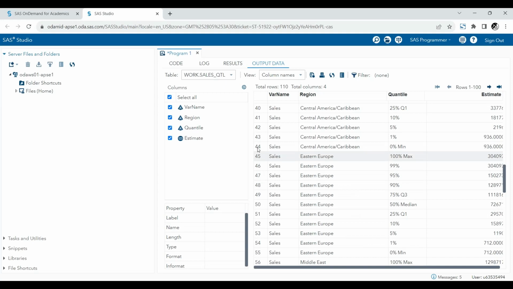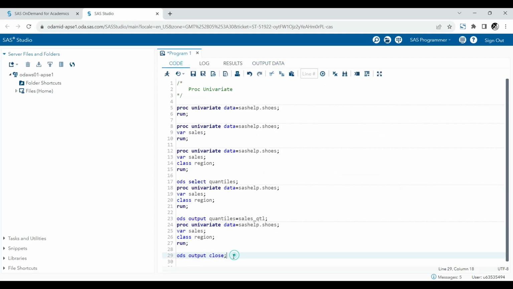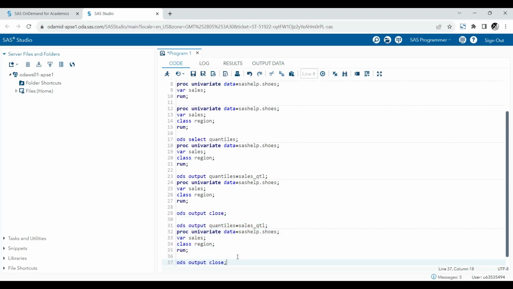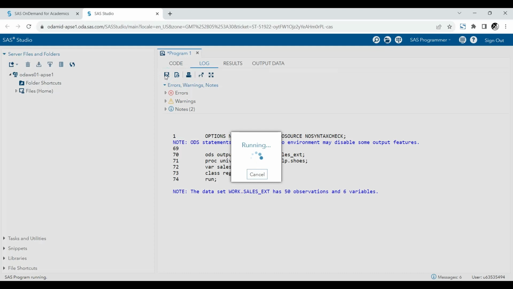Similar to this, in case we want to get extreme observations, instead of quantiles we need to use ExtremeObs. That's what I'll update here so that we can get a new dataset, and in the end the output is getting closed. So when I run it, I'll get the extreme observations.